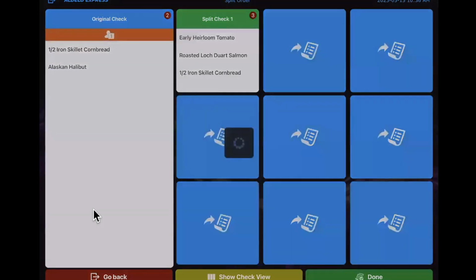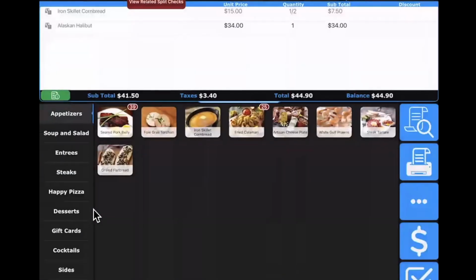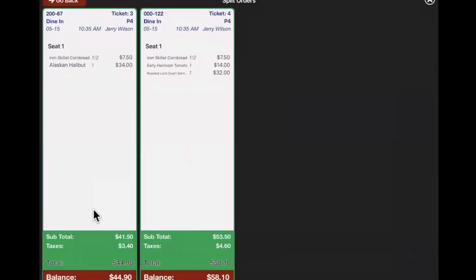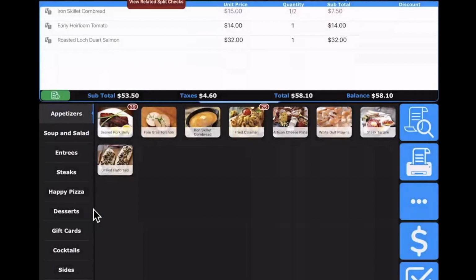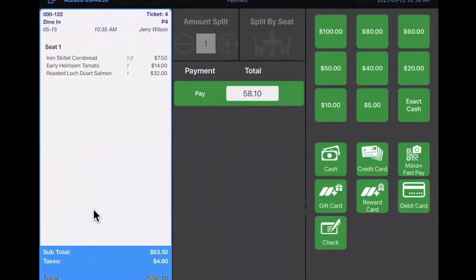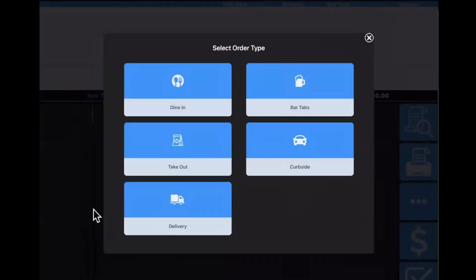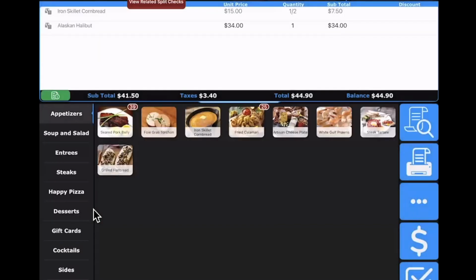When I'm done, it's going to ask me, do you want to print the checks? If I do, I print them and present those to the customer. The red button at the top shows I have other tickets or other splits on that system, on that table. And there it is. Now, when I go to tender, there's my split check. I can email, text, or print the receipt.